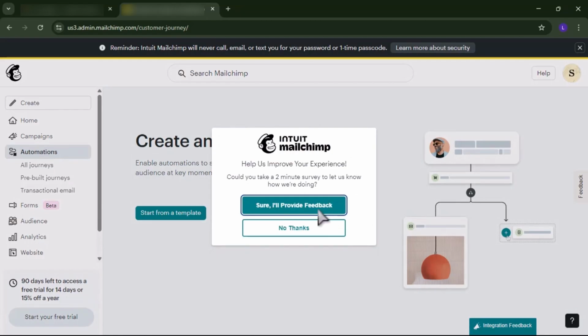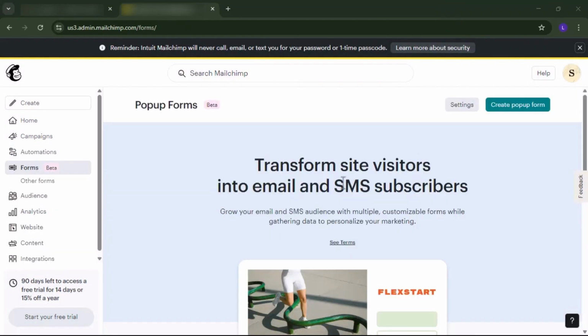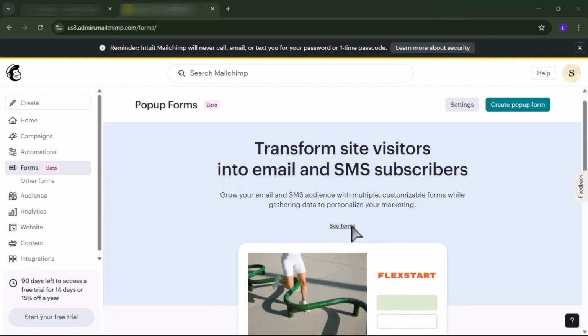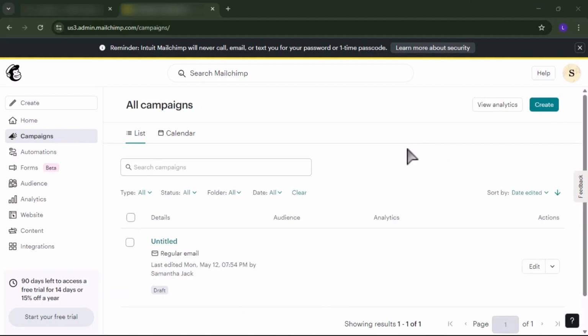Yes, and it's a really big time saver. Then you've got forms. Forms are how you gather emails from potential subscribers. Whether it's a sign-up form on your website or a landing page, you'll manage and customize them to grow your list. Now let's talk a bit about the campaign section.